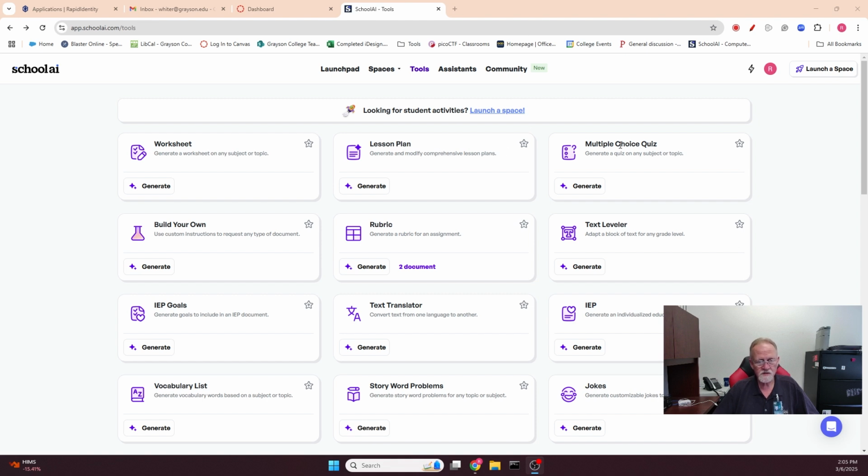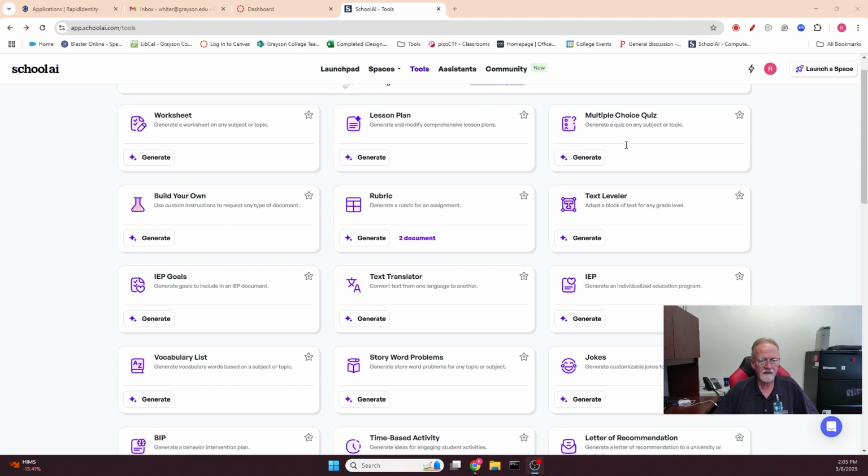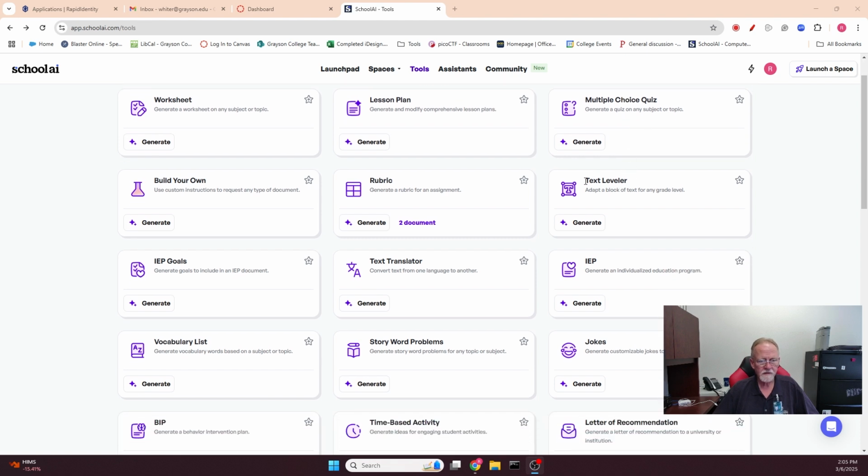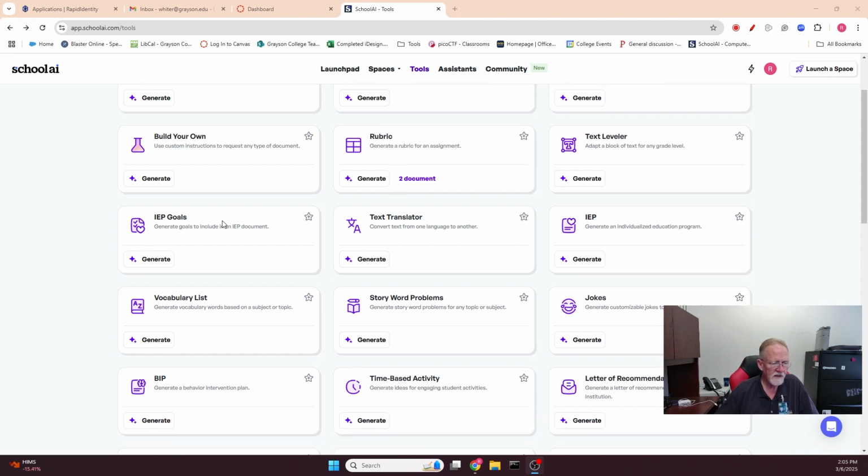Create multiple choice quizzes. That also would be an effective tool. Text leveler. You can verify your grade level as far as the text that you're writing. Build your own instructions that let you build assignments and documents based on your own requirements. Of course, the rubric we've already looked at. IEP, probably would never find an opportunity to use that, but you could use a translator if you have students in class that need translation services.